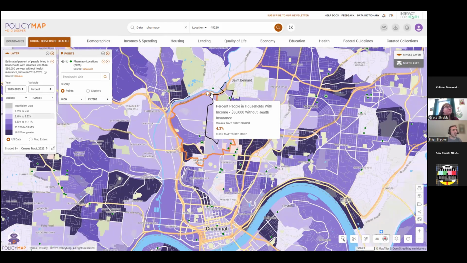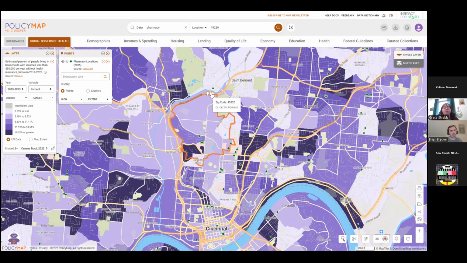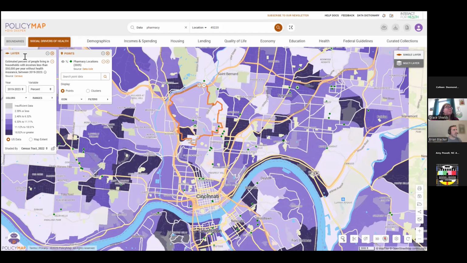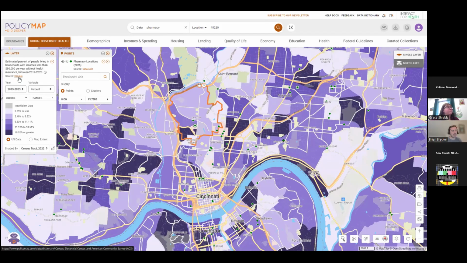So we'll go through a few more basic functionality things, talking about interacting with the data layers and data points to customize your map. Anytime you have data on PolicyMap, for a data layer, you'll see a brief description over here. In this case, it's percent of people living in households with income less than $50,000 per year without health insurance between 2019 and 2023. The source in the legend will show you that this is coming from the census. This comes from the American Community Survey data.